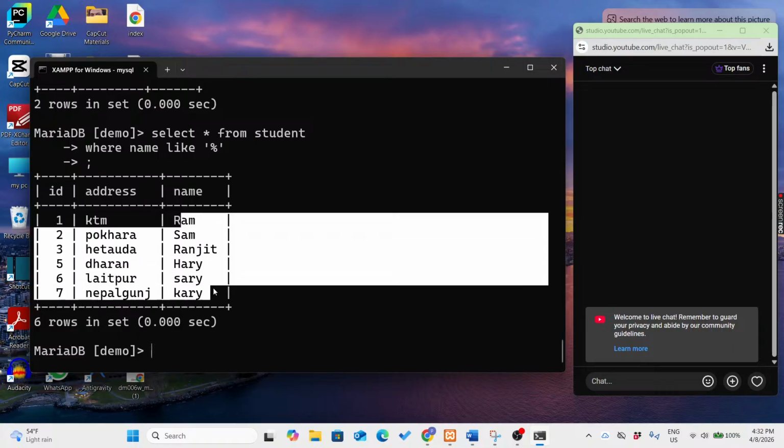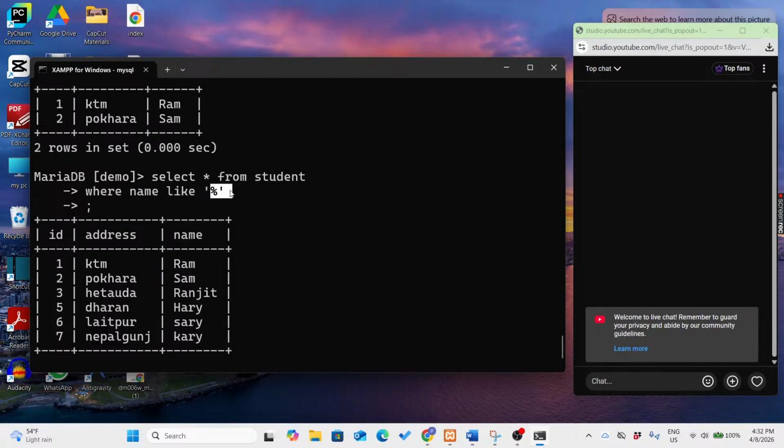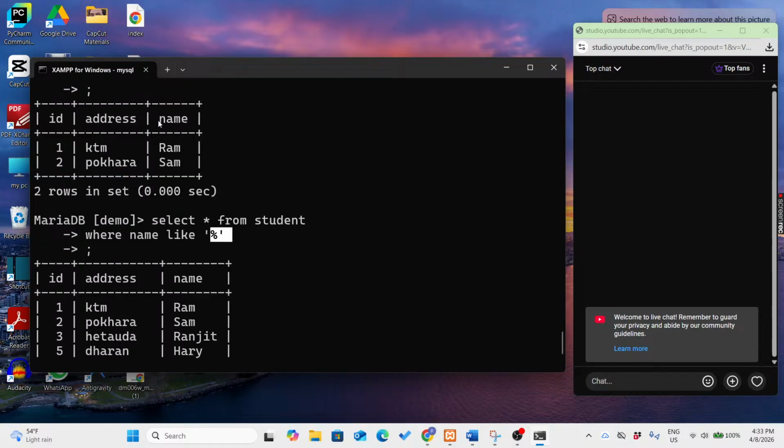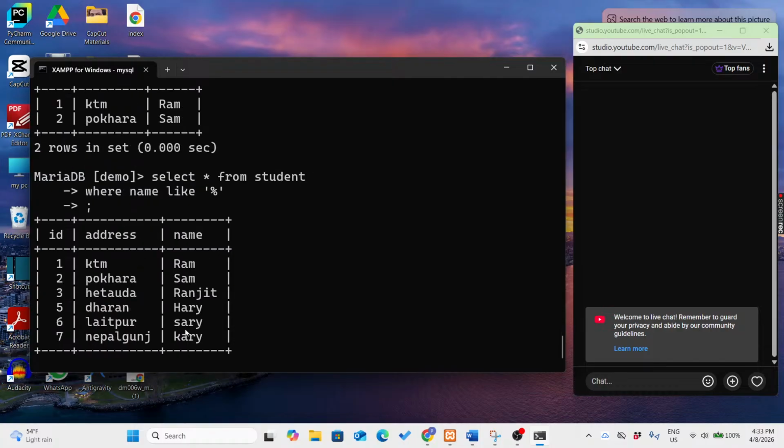So what is the difference between this one? It selects all those records having one or more characters, whereas the underscore means exactly two or three characters. If you write two underscores, it means select only two characters, but percentage is not like that.